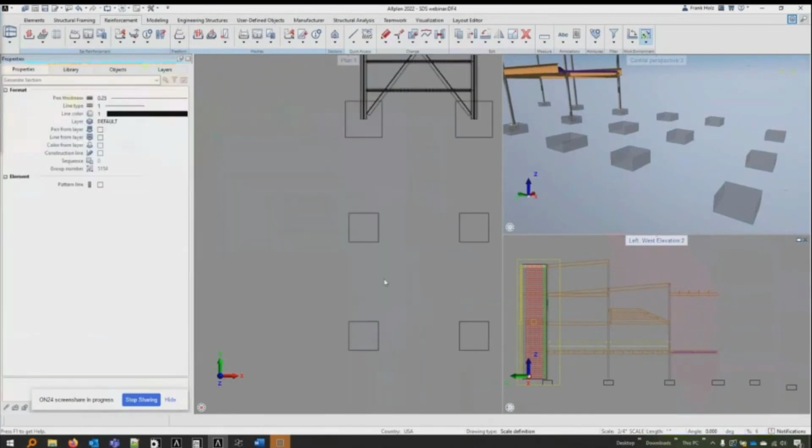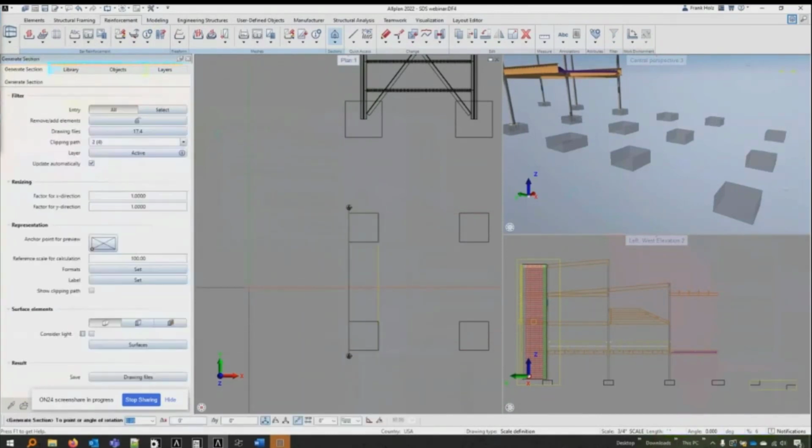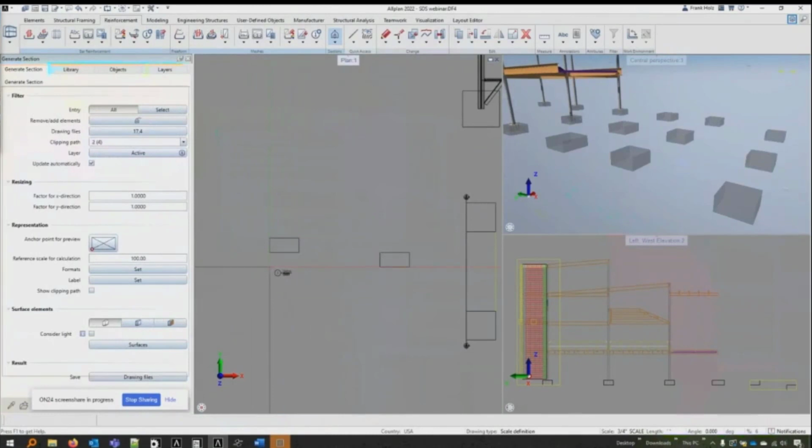And before I do that, I'm going to cut another section. So just put a box around what I want to see. I want to view it from the left, so I just drag over there. And now I've got a nice section view ready to go.